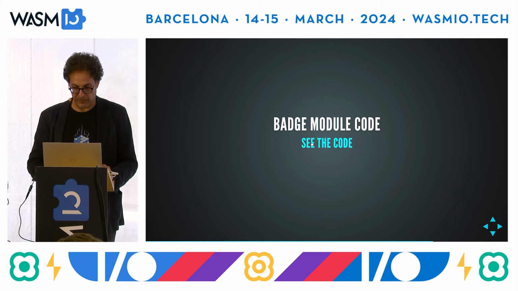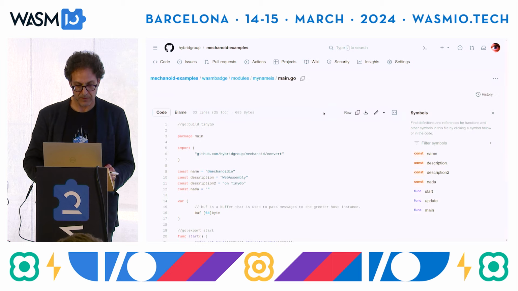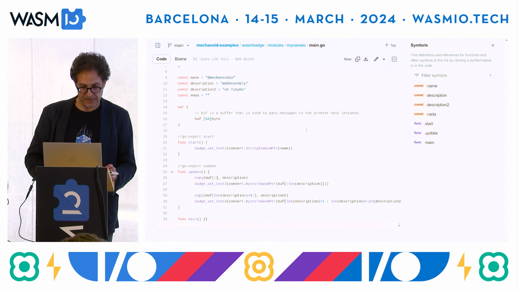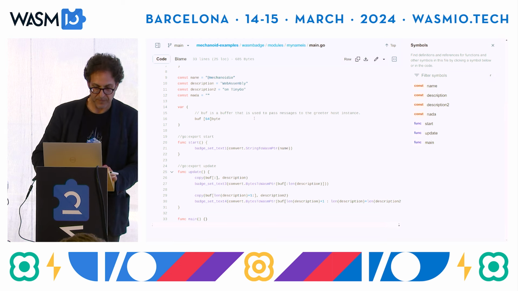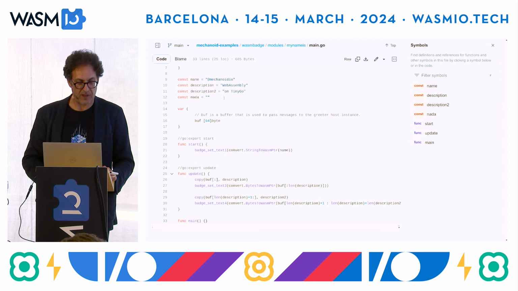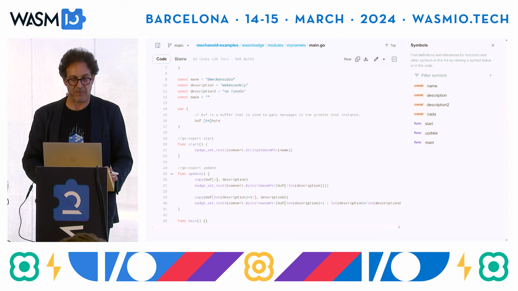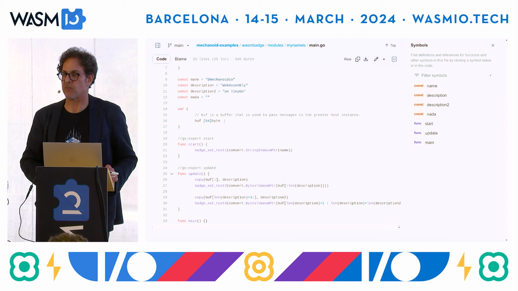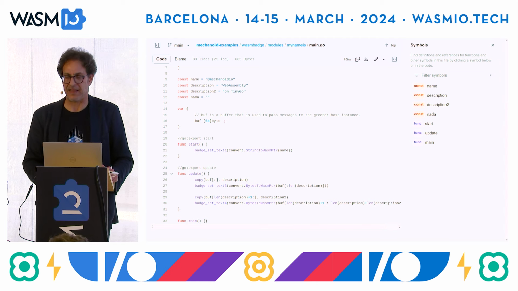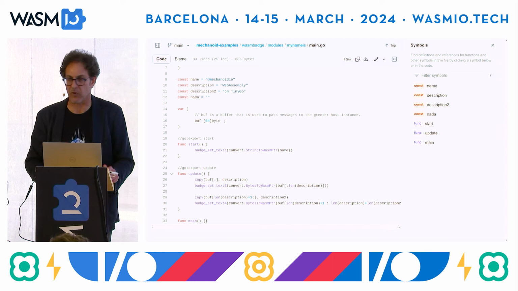So if we take a quick look at the badge code, this is the my name is module. It's TinyGo compiled. We've got a few constants. This is what shows up if you have one of the badges that you got. We define a buffer here, that way we do not have to allocate any memory at all in the module. Because this whole allocating memory like it's going out of style, we've got plenty of memory, stop doing that. Don't do heap allocations.